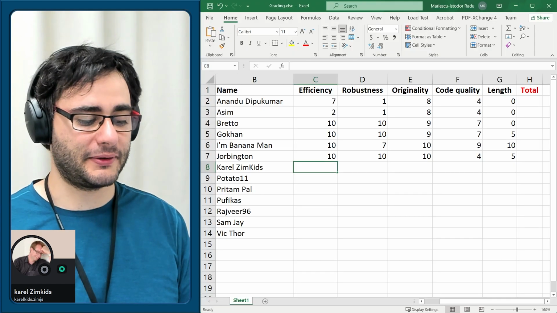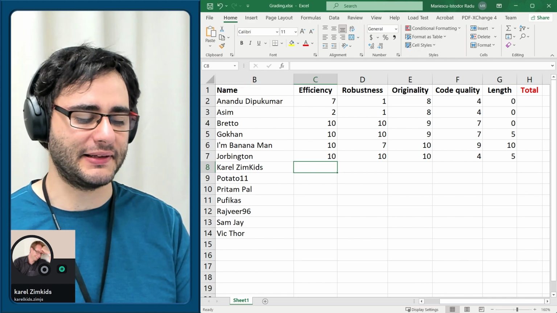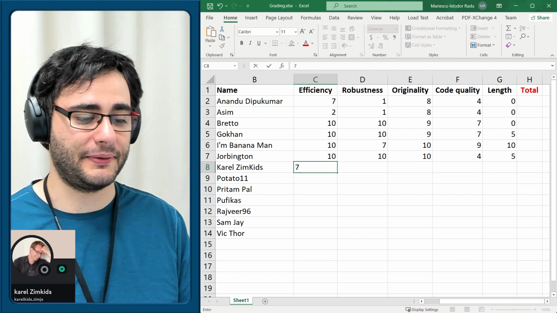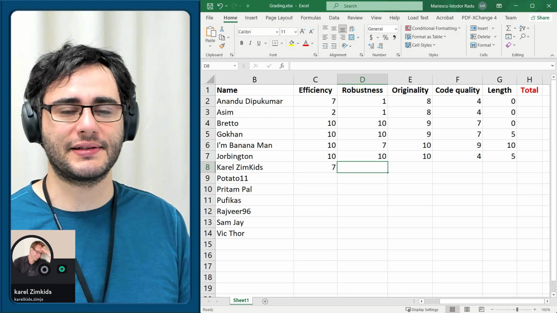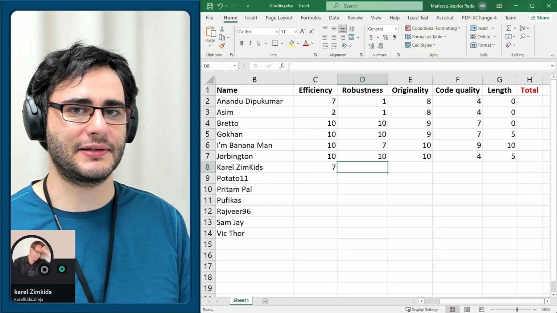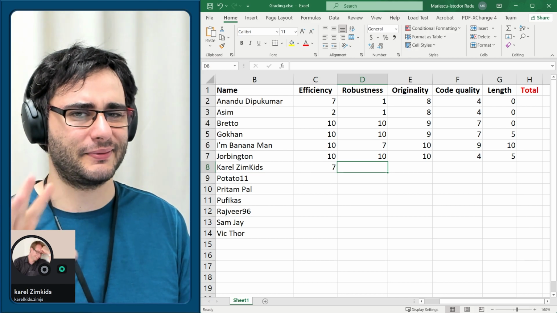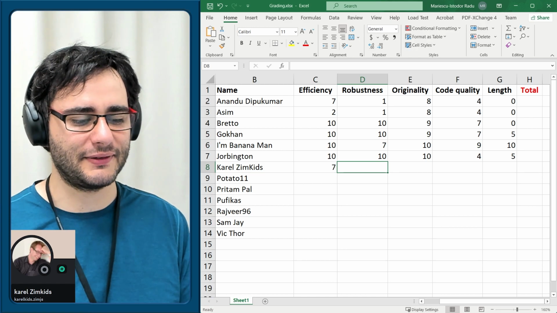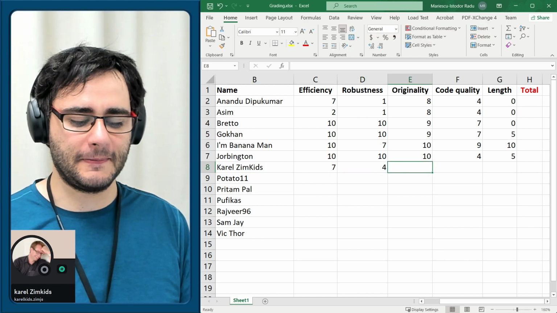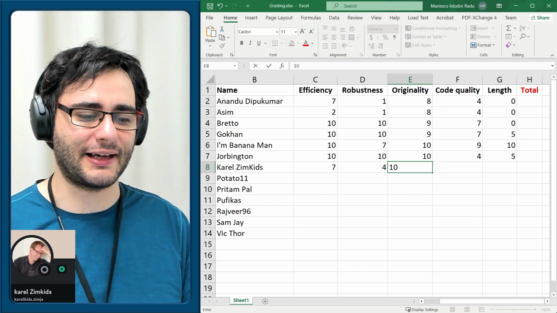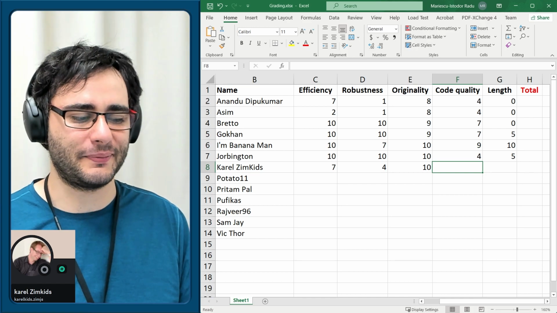On efficiency, I'm going to say that some of these things feel a little bit sluggish, so I'm going to give this a 7 here. The robustness: this seems to work in some situations and doesn't work in some other situations. So sometimes this camera movement with the hand was okay, but not totally working. I'm going to give this a 4 here for the robustness. Definitely very original things I've seen here. And the code quality, I can't really comment much about it.